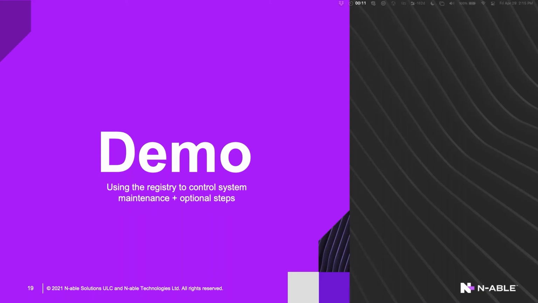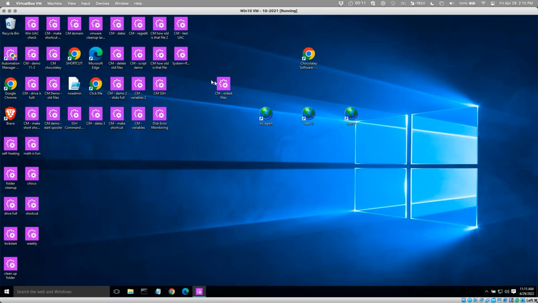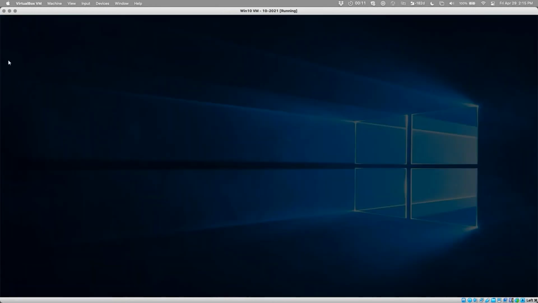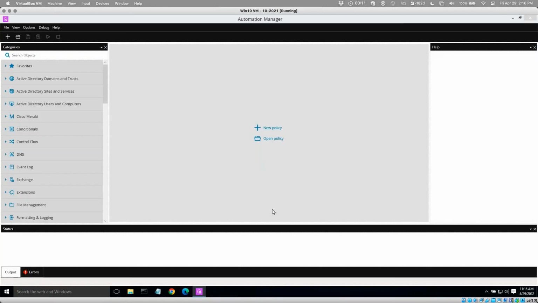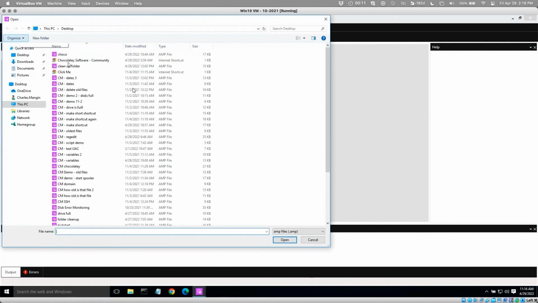So the objective of this demo and the next lab is to create a policy that will check to see how long it's been since a maintenance routine has run. And if that time between maintenance runs has exceeded a preset limit, then we can tell the system to run that maintenance again. So once again, back into Automation Manager. I'm going to open up my existing version of the policy here.